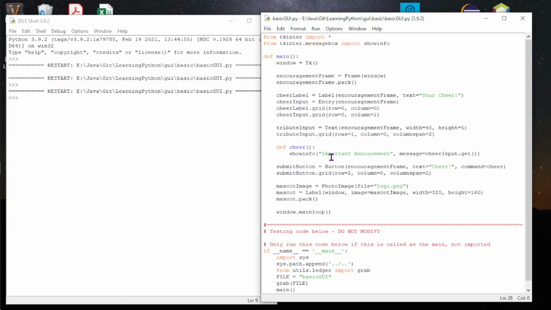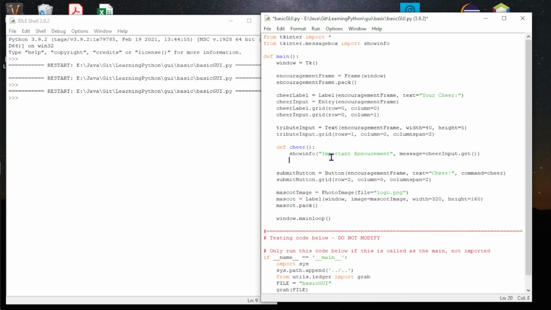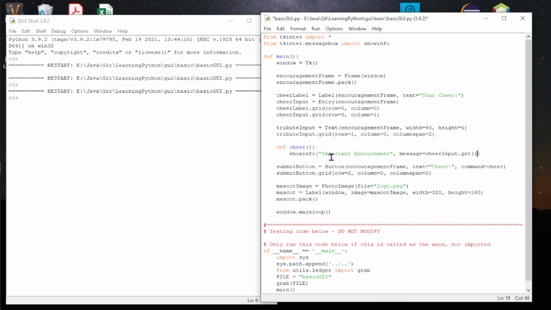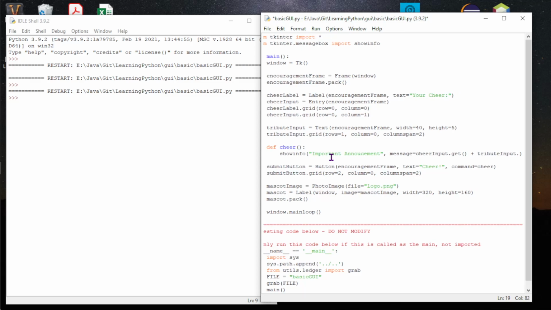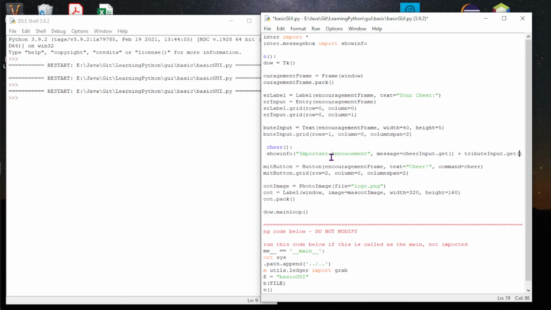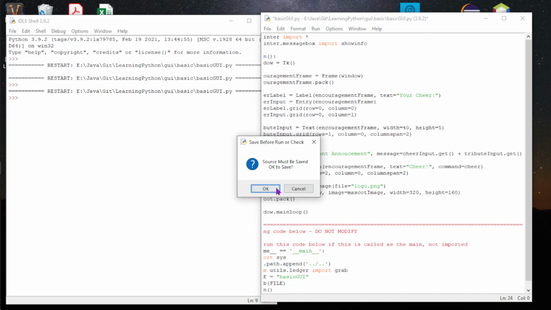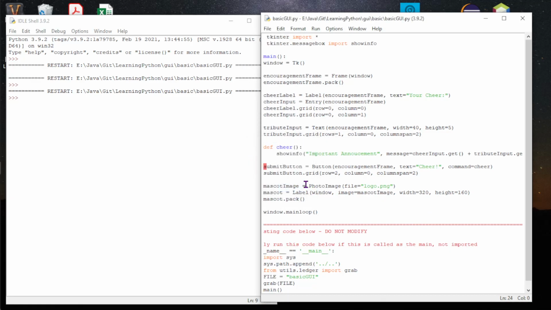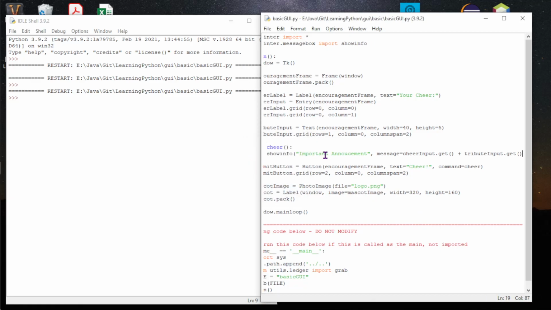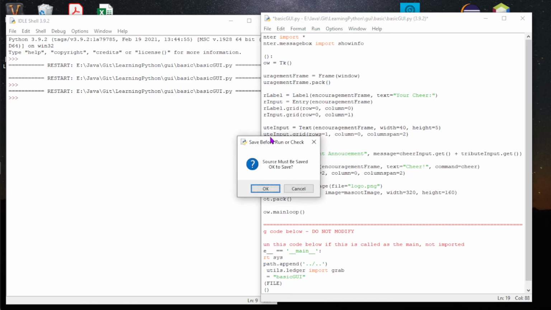So, for example, I can add into the cheer, I could say get plus, let's see, tribute input dot get. Is that going to work? I can take a guess, right? It works for the other one. So let's see if that works. Invalid syntax. What did I do? Oops, I probably got a parenthesis.